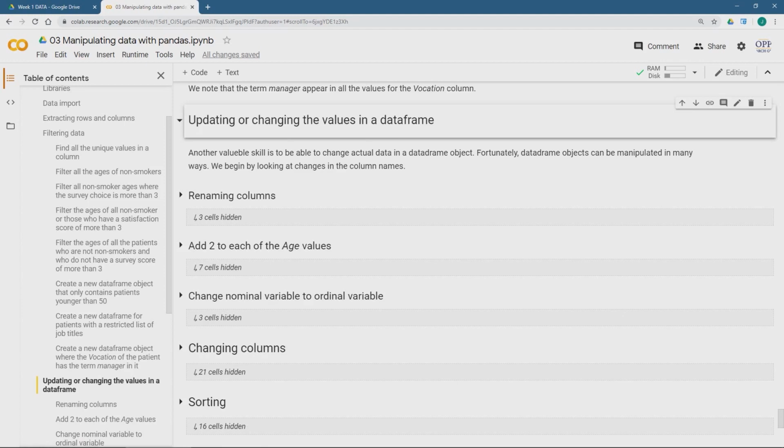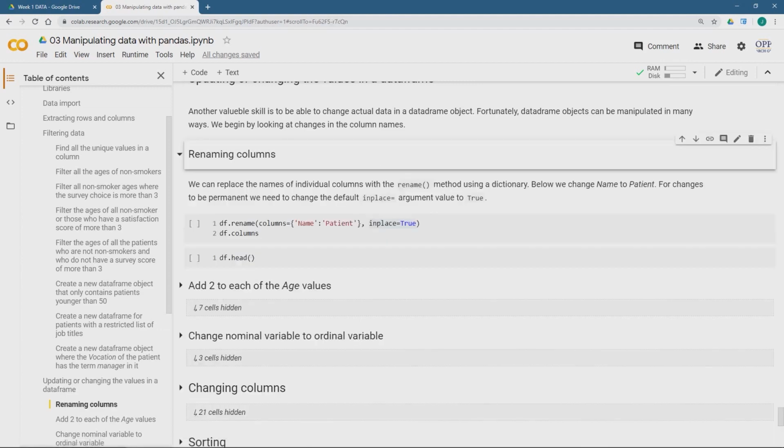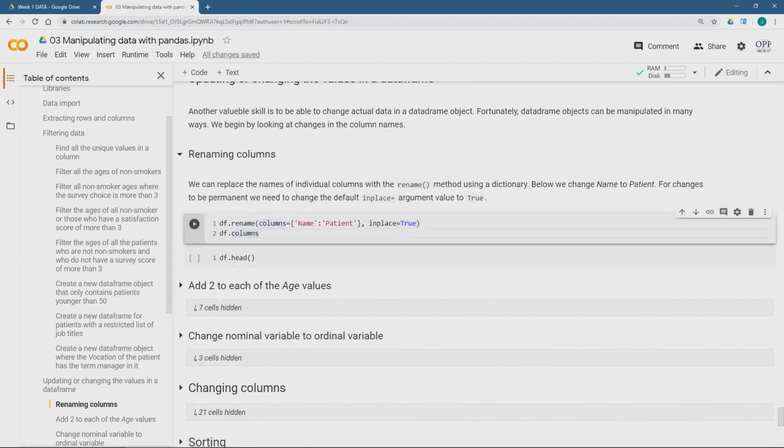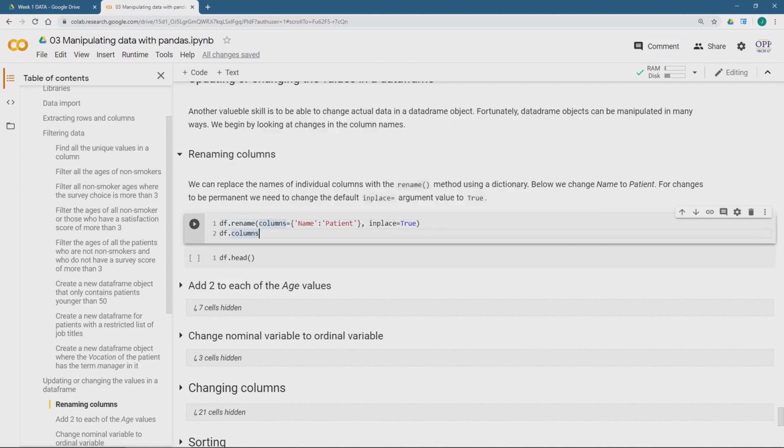Updating or changing the values in a data frame object. First thing we're going to do is to rename some columns. That is a very useful thing to do because, as I said, people write all sorts of weird things with all sorts of illegal characters in their spreadsheet files, and sometimes you just want to clean it up. The best way to clean it up is to use a Python dictionary. Remember dictionaries, key value pairs, go inside of curly braces, go watch the other video again.